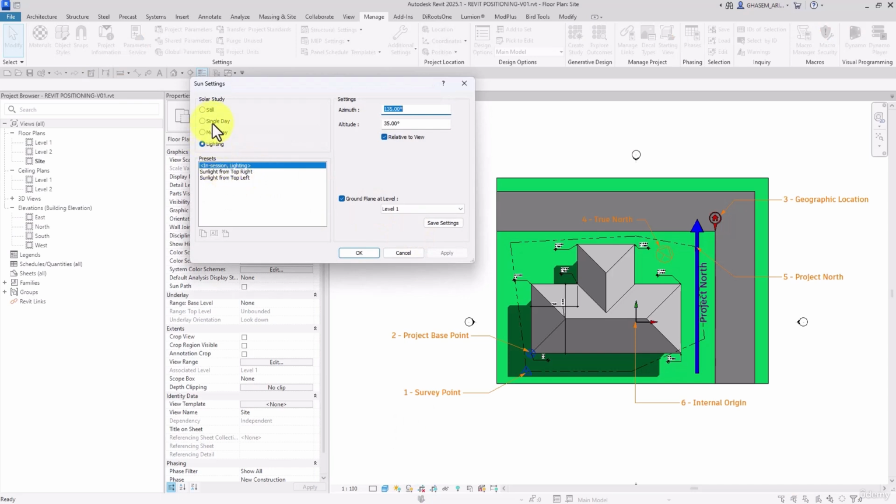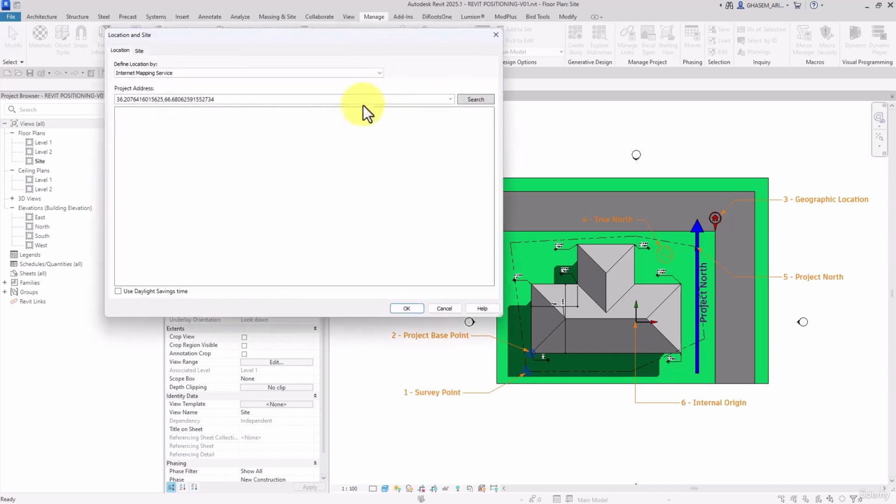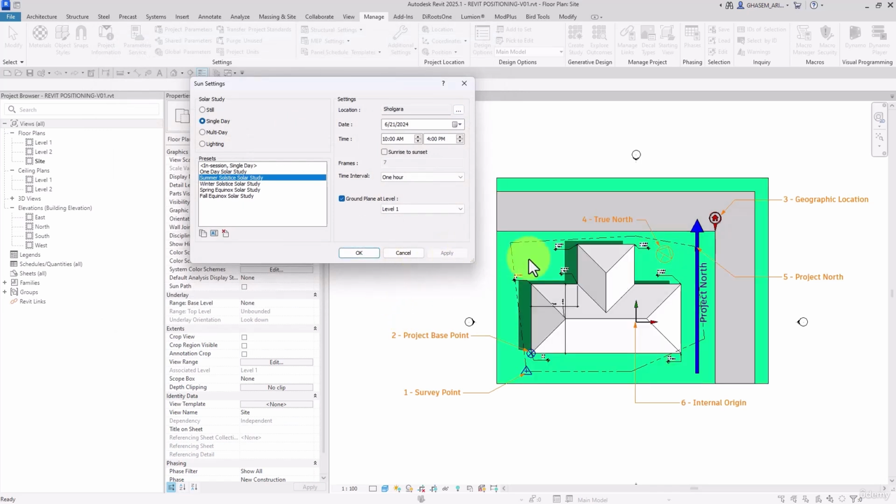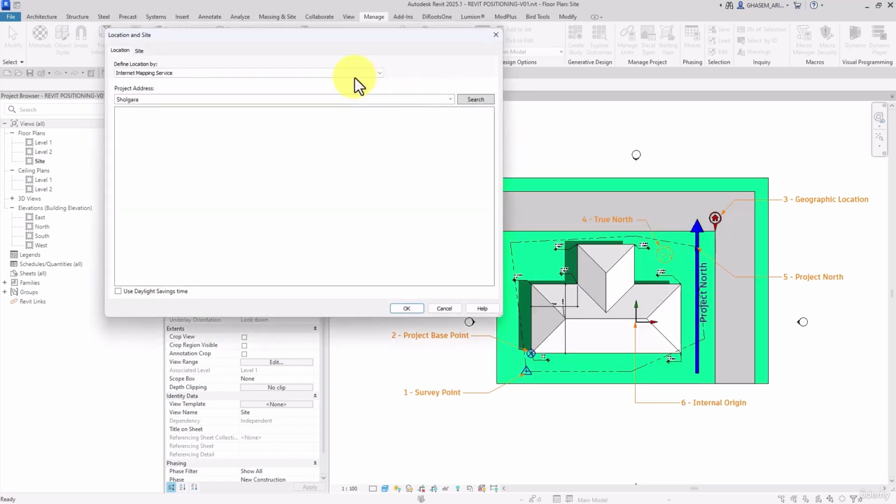Then I open the sun settings. Actually, it was set to still. I set it to single day. Then I adjust the location from date. No, they are the same. Search and OK. Apply. Watch this.